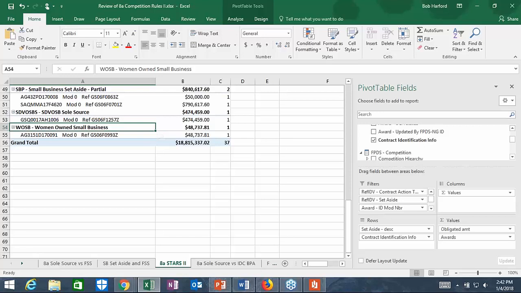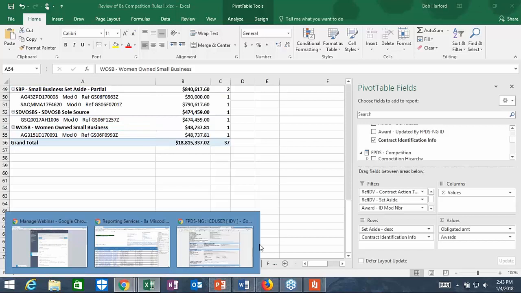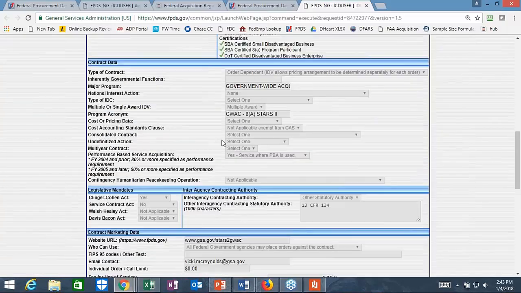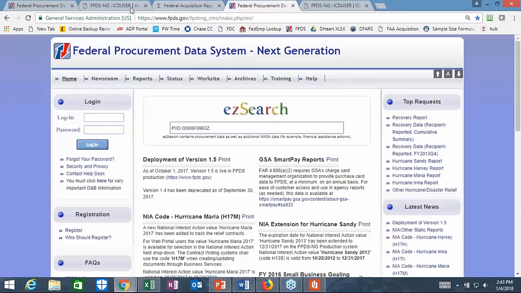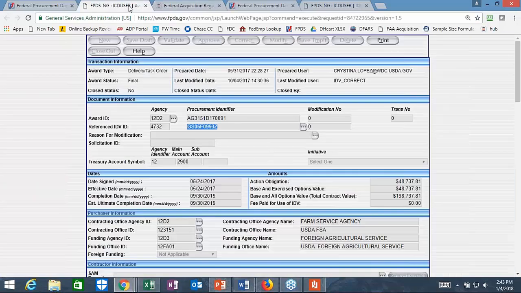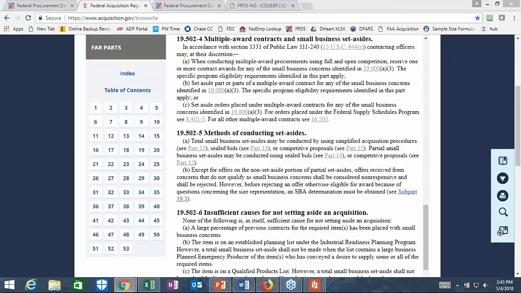If they would have coded it as 8A and the firm was a WOSB, they would get credit both ways. They would have gotten credit both ways. Yeah, interesting. Well, I guess we could. Okay, here's that award. I'm just going to throw it over here.